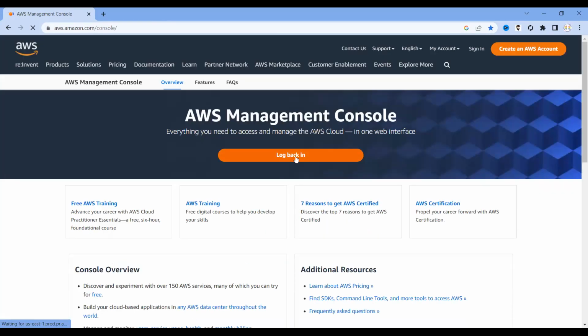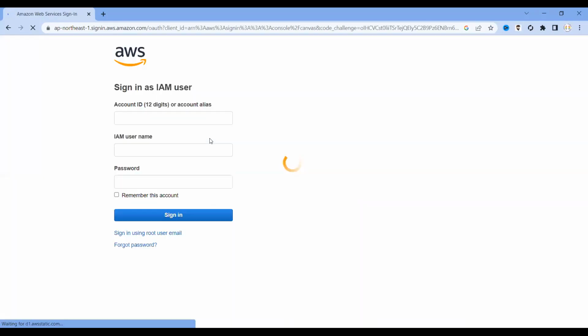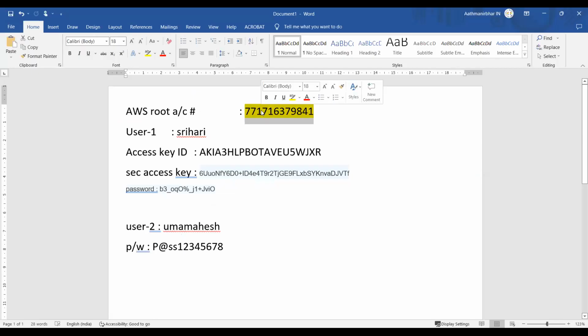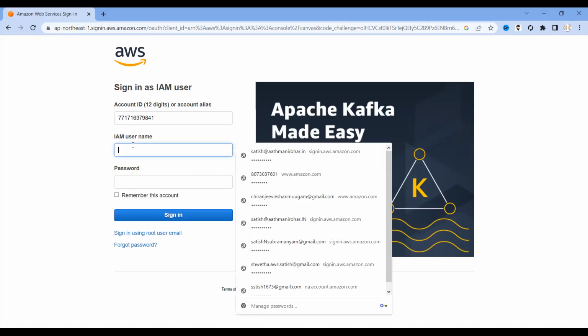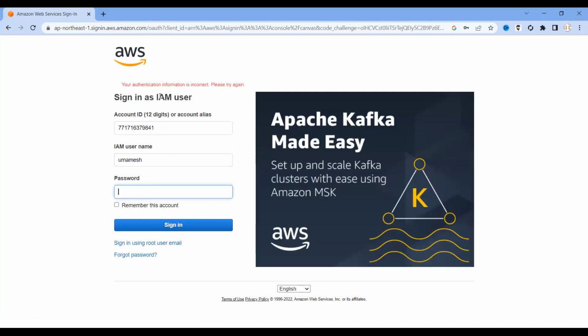Let us log in back with the Uma Mahesh account. I'll have to provide the 12-digit ID. Here we go. Uma Mahesh. The password is PAP@SS12345678. I'll click on sign in. The username is wrong. Uma Mahesh, M-A-H-E-S. Okay, I'm so sorry.